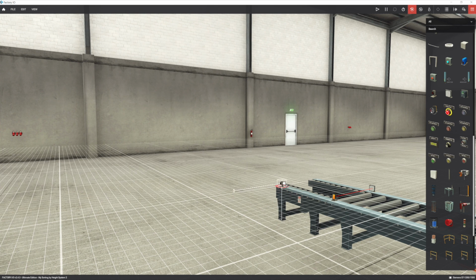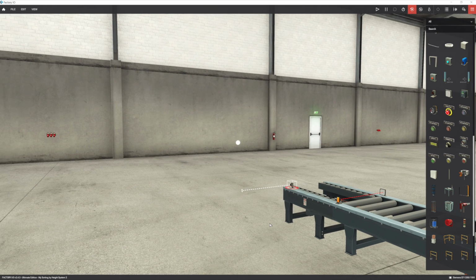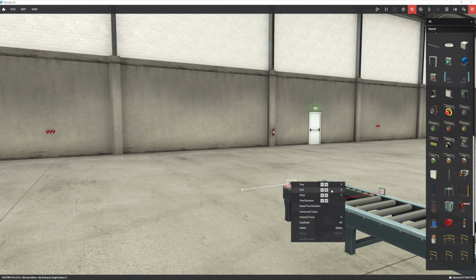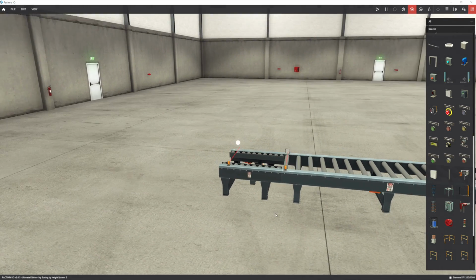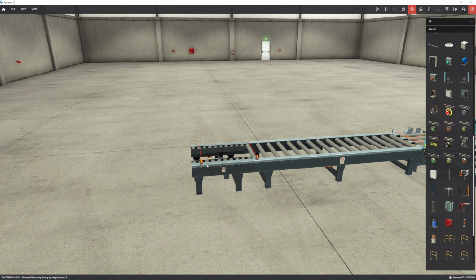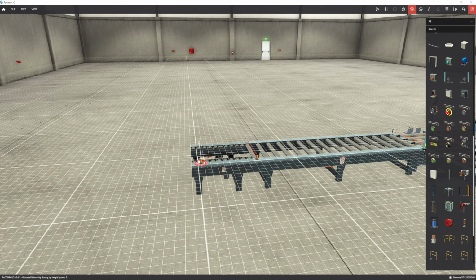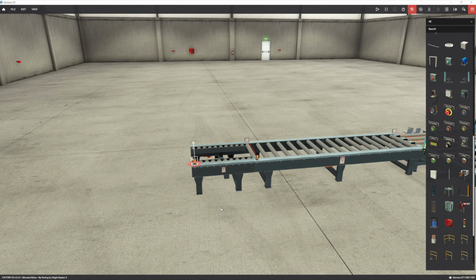There we go. Now let's yaw the sensor around so that the beam is pointing in the right direction. Let's just rotate the scene so we can make sure the sensor is in position. It just needs moving a little. That's great. Done.